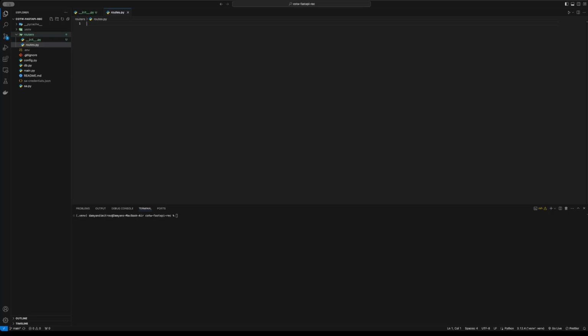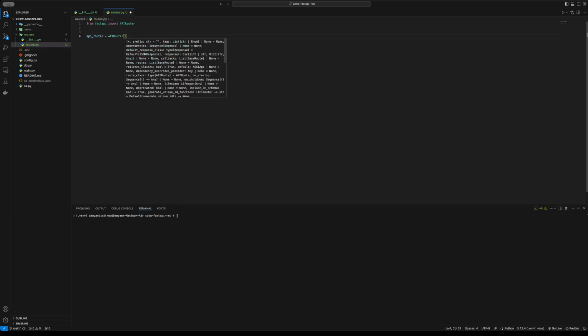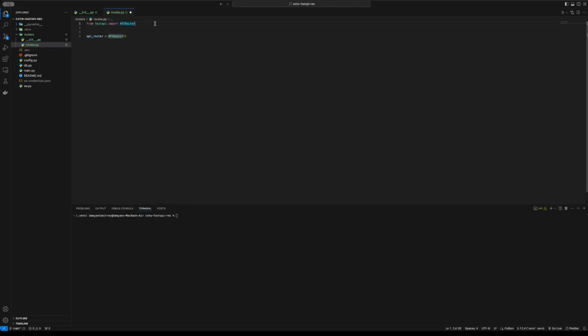You can call this file whatever you want. I call it routes because I like it like this. Well, I will import from FastAPI APIRouter, and this will be the main router which we will use. So from APIRouter, router equals APIRouter, and we will create the user route.